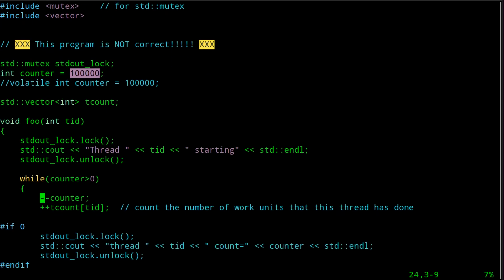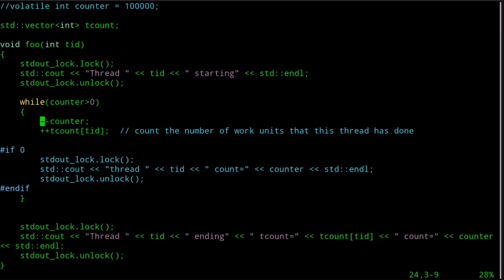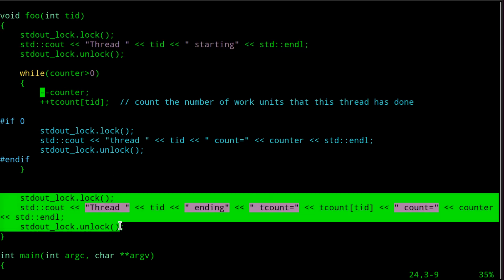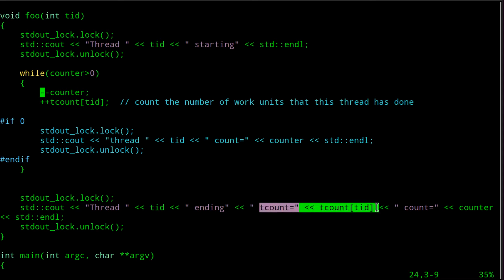Okay. Let's look at what we do in foo here. Startup, no change. The finishing down here, mostly no change. But one of the things it does, I print out the total number of count of elements that this particular thread was assigned. Okay, so here's this loop.